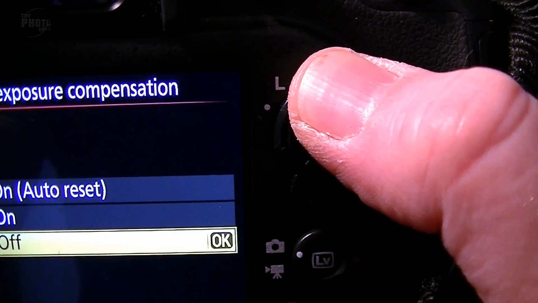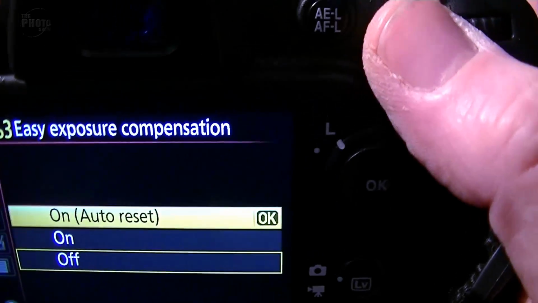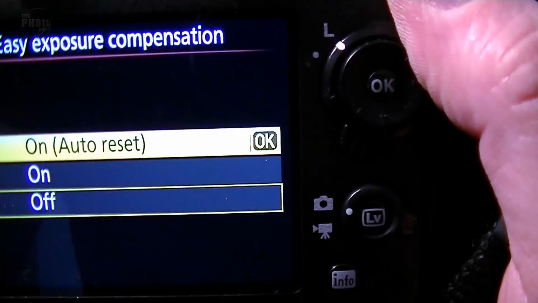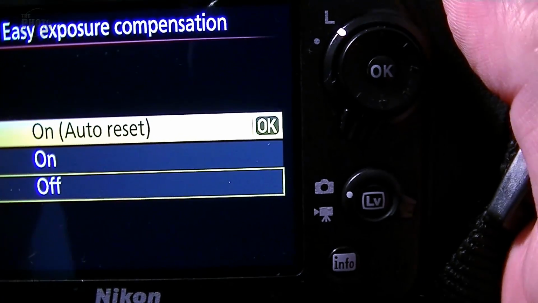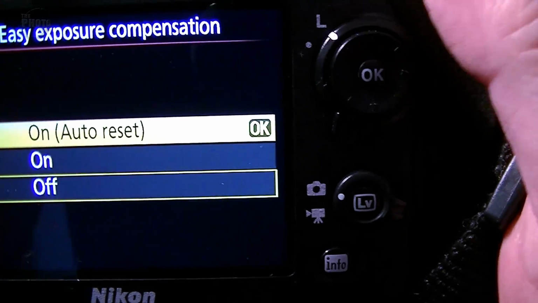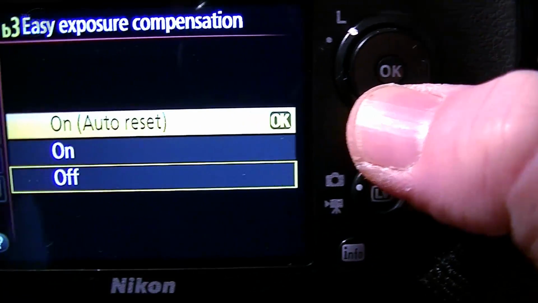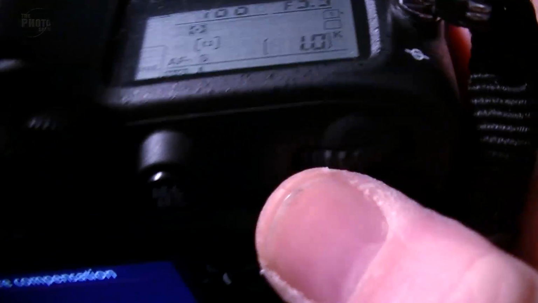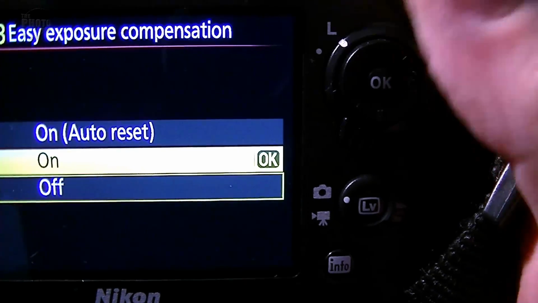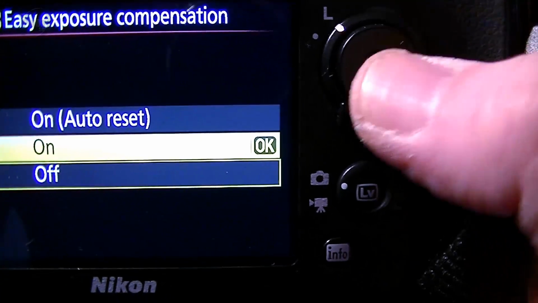value up or down. On auto reset means that if you make any changes using the front and rear command dials to your exposure value, as soon as the camera turns off or goes into sleep mode, that will reset back to 0. So the settings you've changed using the two dials will reset back to 0, so you're starting afresh. On means that you're using the front and rear command dials on the camera to adjust your exposure value, and those values will hold there until you change them manually yourself.